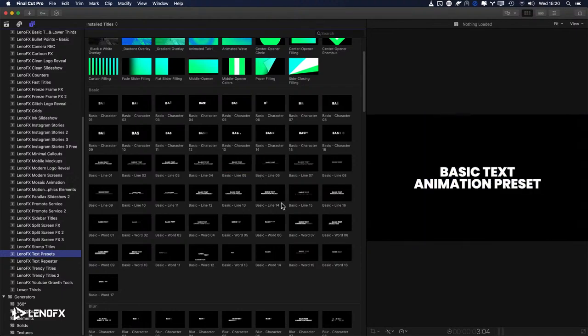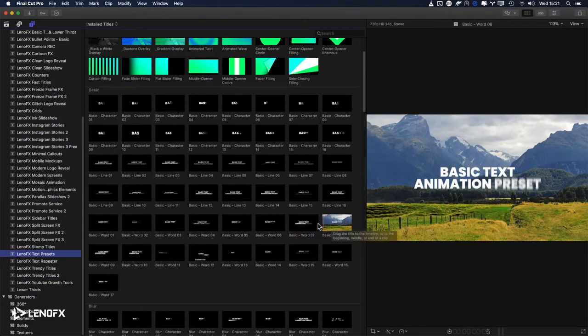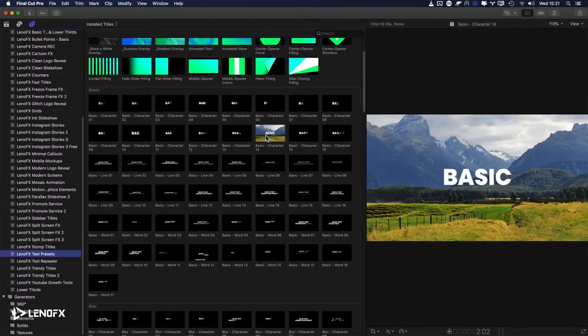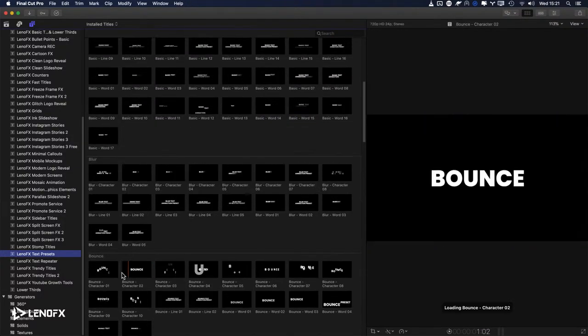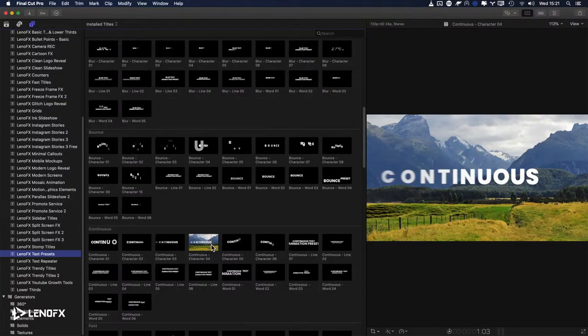Not character. And the other one is word. We used words. One word has the effect, then the other one. Okay? So that's the three types of animation that we are going to find here. Character, the characters is changing, the line is changing, or the word. Okay? Now, here we have blur. Look, blur, we have bounce, more animated, more energetic, more funny.